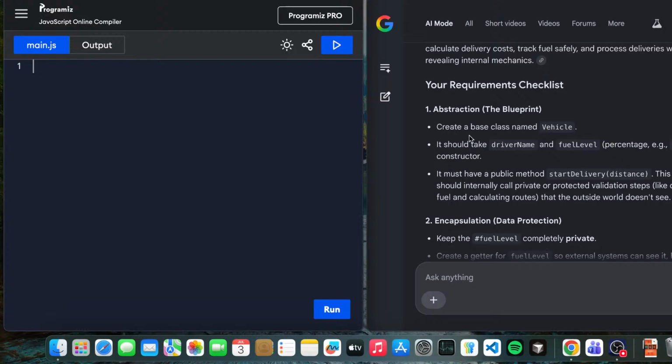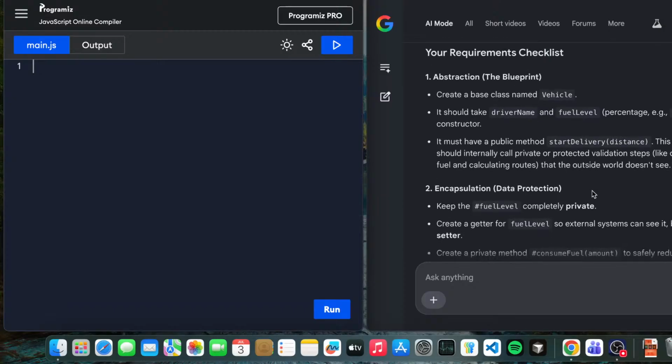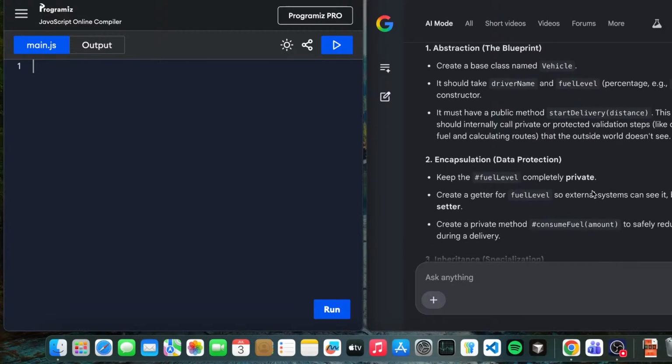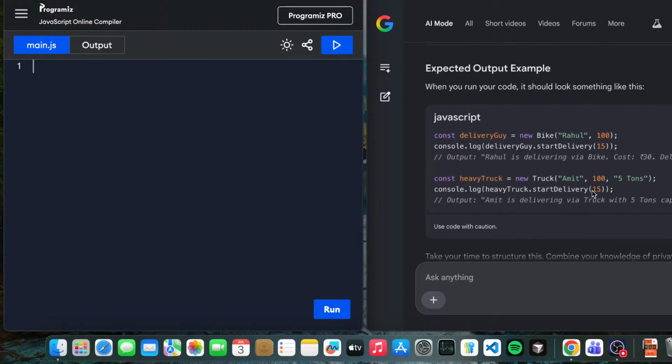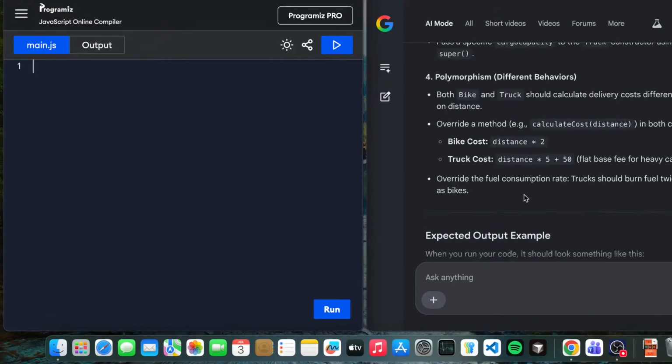Abstraction: the blueprint. Create a base class named Vehicle. It should take driver name and fuel level, percentage, example 100, in the constructor. It must have a public method startDelivery(distance). This method should internally call private or protected validation steps like checking fuel and calculating routes that the outside world doesn't see. Encapsulation, data protection, inheritance, polymorphism. We have an expected output example also, like this. Okay, let's start step by step.